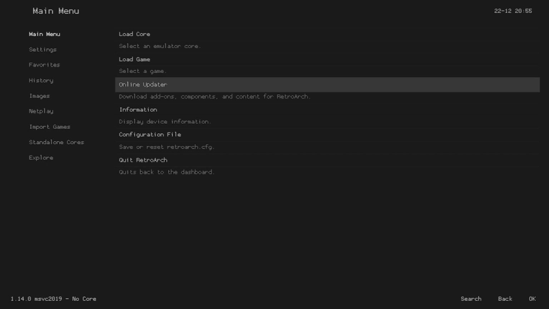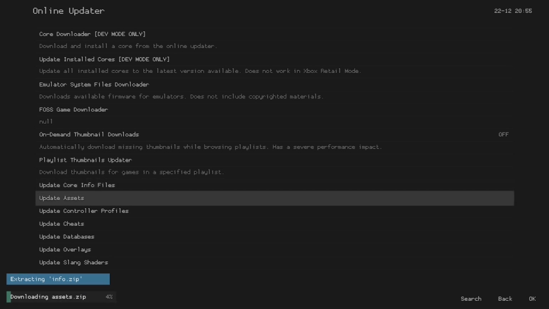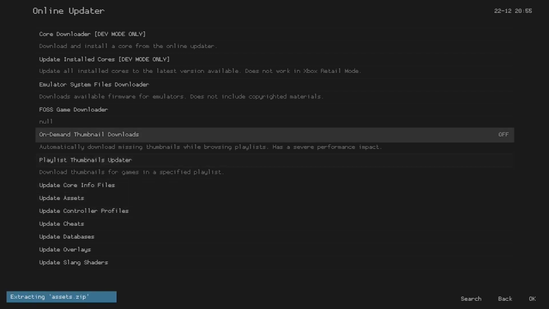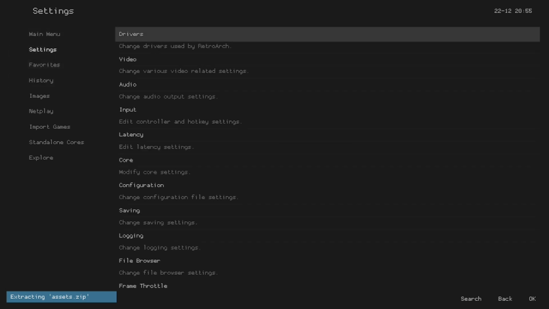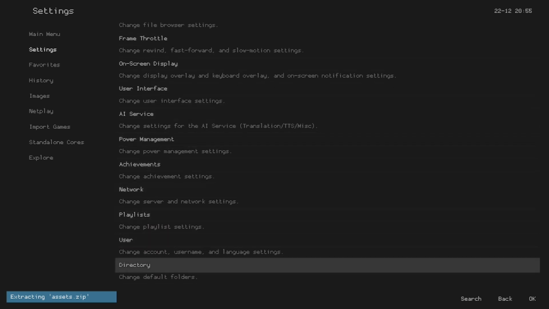Alrighty, so now you want to go to Online Updater, come on down to Update Core Info Files, just click on it, update your assets, update your controller profiles, and that'll pretty much just make sure the Xbox is running in the optimal way that it needs to be running for RetroArch to work. I don't know how to explain it, man. It just works together, you know? Alrighty, then we'll go back, go over to settings, go all the way to the very bottom, down here to directory.